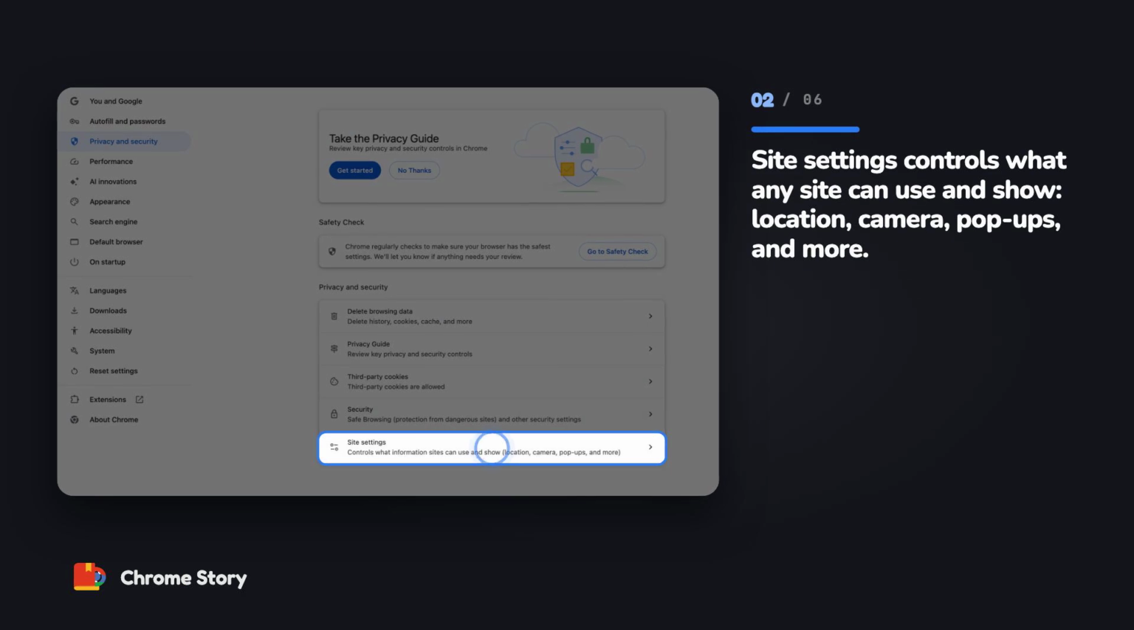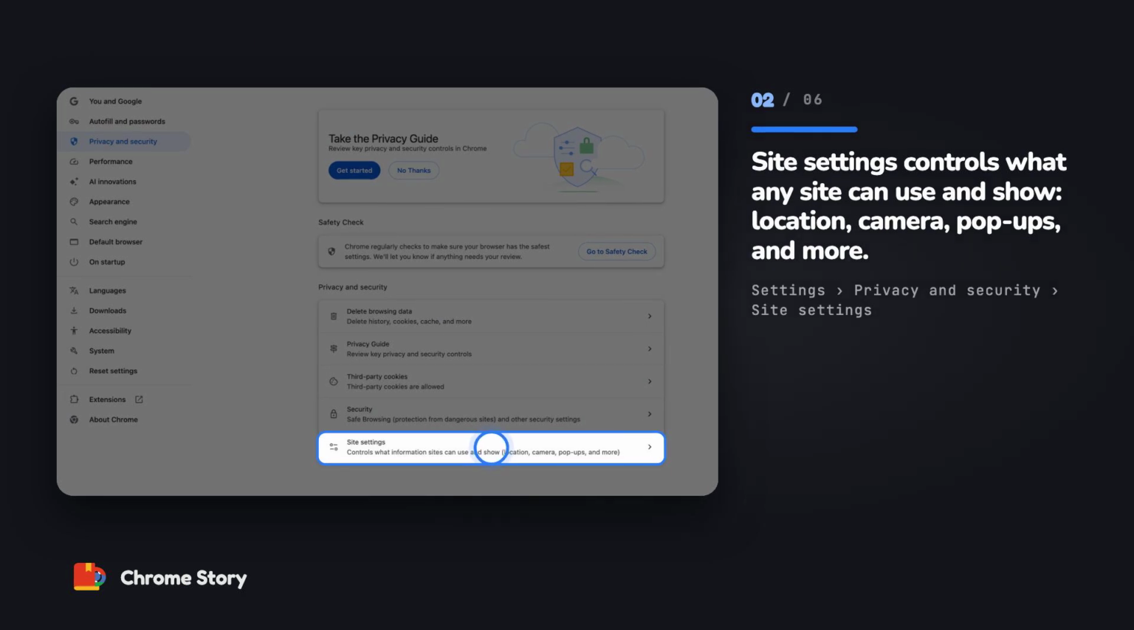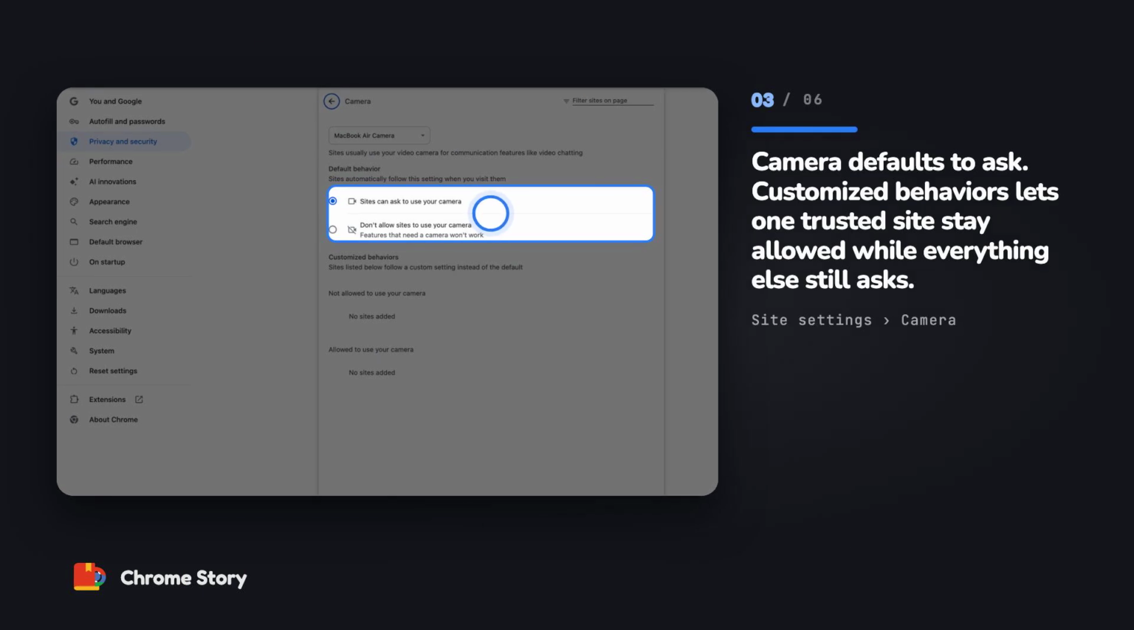Instead of just remembering to hit Allow, open Chrome settings, go to Privacy and Security. Near the bottom you'll find Site Settings, described right there as what controls what information sites can use and show: location, camera, pop-ups, and more. That page is the front door to every permission Chrome tracks, and every type on it follows the same layout, so once you understand one, you understand all of them.